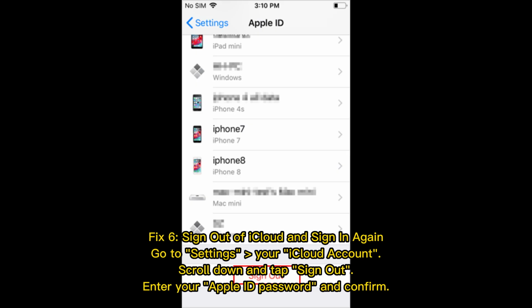Fix 6. Sign out of iCloud and sign in again. Go to Settings, your iCloud account. Scroll down and tap Sign Out. Enter your Apple ID password and confirm.